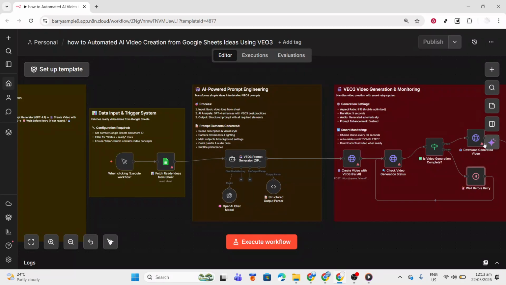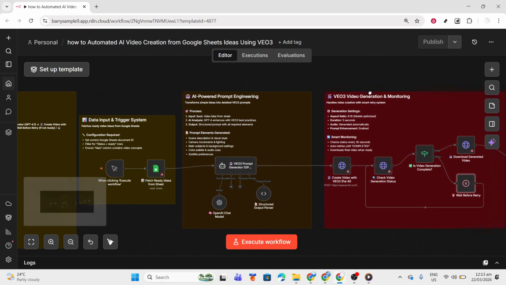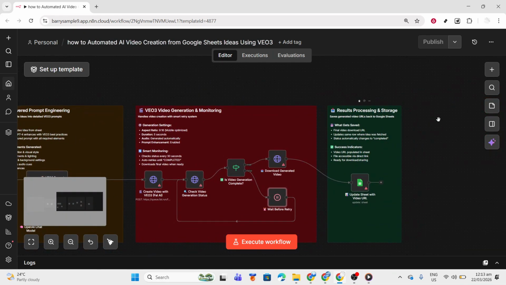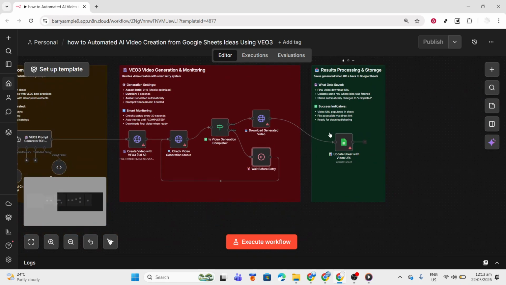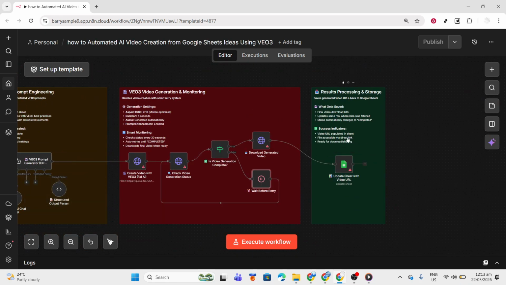Once the status is complete, the workflow downloads the finished video. This captures your output immediately, ready for review, storage, or publishing. Finally, the Google Sheet is updated with the video's URL, and the status changes to completed. Your sheet becomes a clear record of what's been processed, which links are live, and what still needs attention.